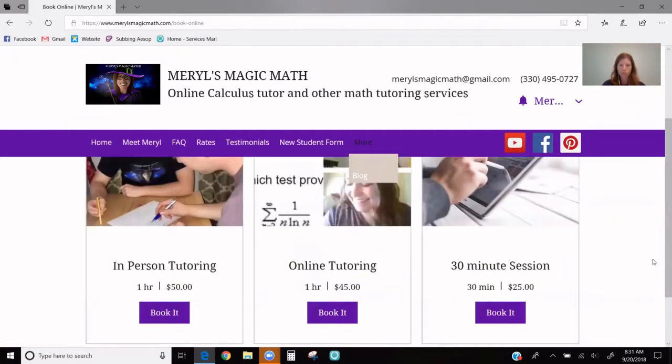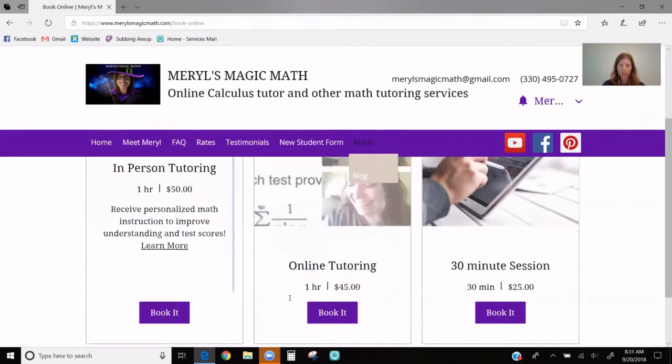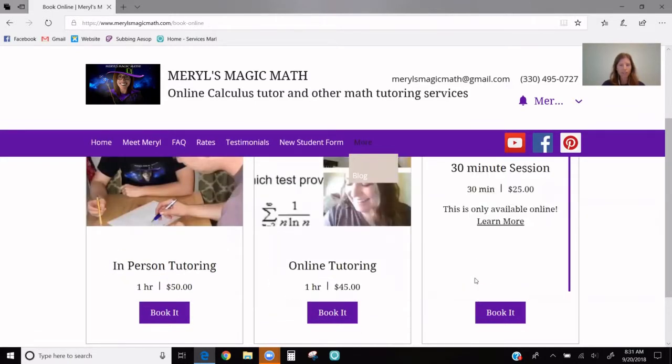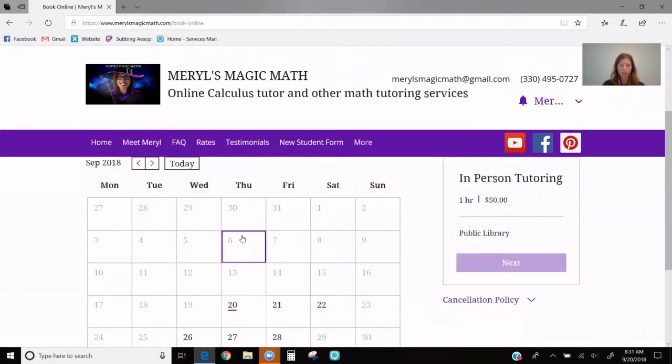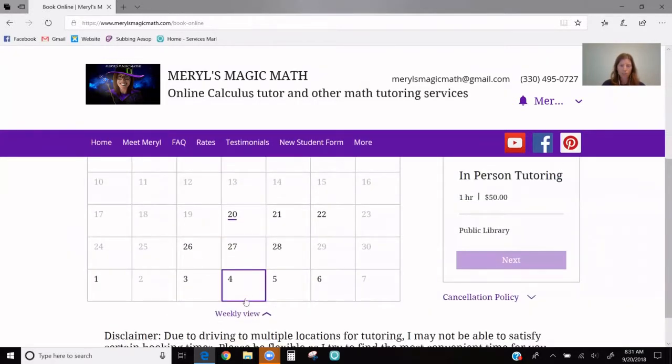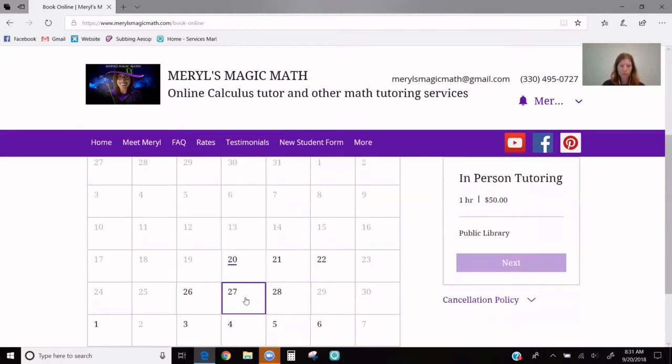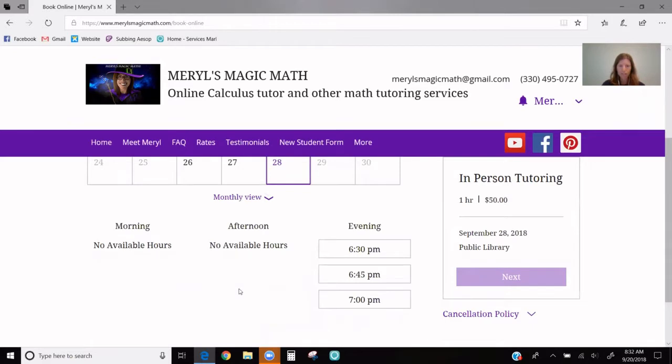Then you can choose between the in-person, online, or online 30-minute sessions. Most people are in-person, so just click whichever one applies to you. And then whichever date you're looking for. So I'll just choose the 28th. It'll show you the available hours I have.